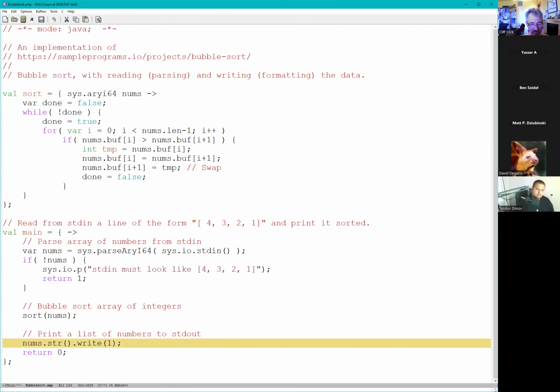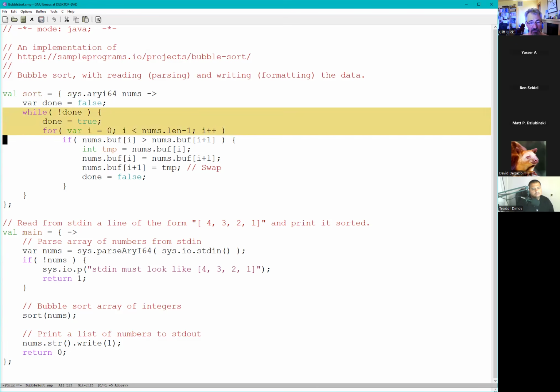And then I take my array of nums and I call str on it, which gives me a string, which I call write on it to standard out. One is standard out, the FIDX for the file descriptor for standard out. And sort does the obvious bubble sort. But I'm using libraries. Sys.parse array, give me an array of ints, sys.array 64. So this is sort of what standard library usage looks like.